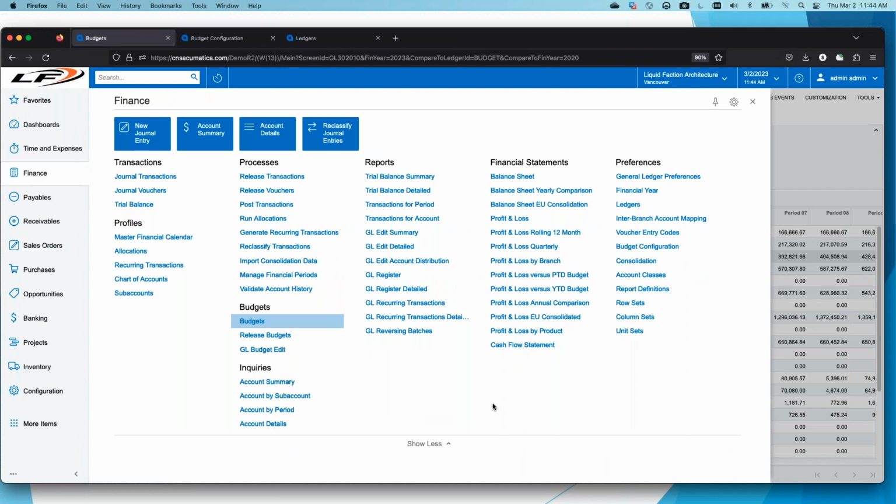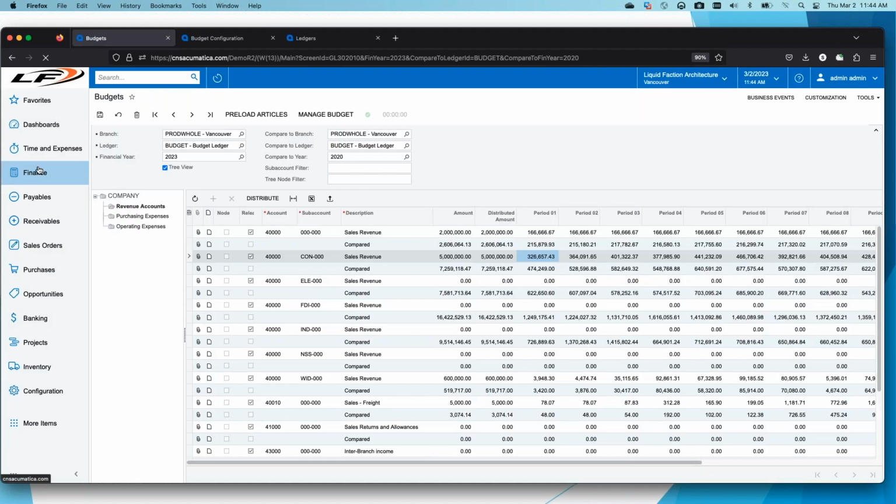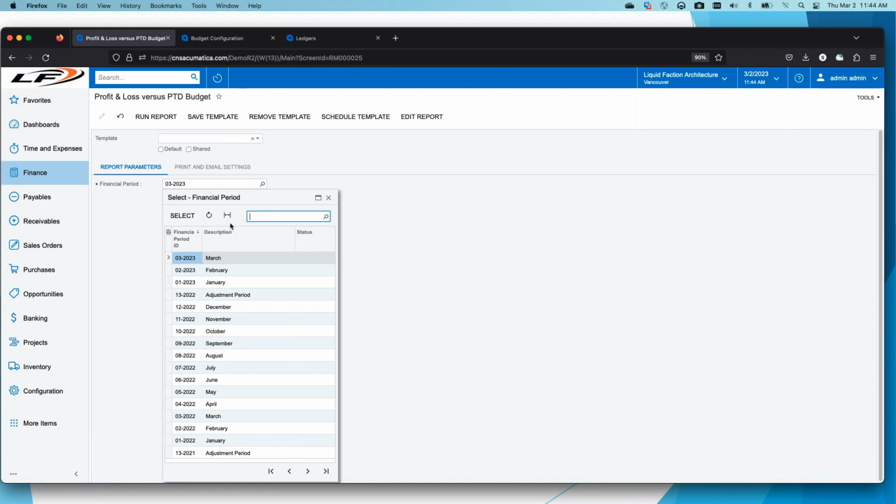And so here I've got a bunch of reports, and these ones all have budget. So profit and loss versus period to date budget versus year to date budget. I've got a couple here that we're going to look at and be able to see that comparison. So I'm just going to start off with this one here. I'm going to leave the page because I don't want to make the change. There we go. Okay, so profit and loss. I'm going to take it back because my data is more useful if I take it back to this one here.